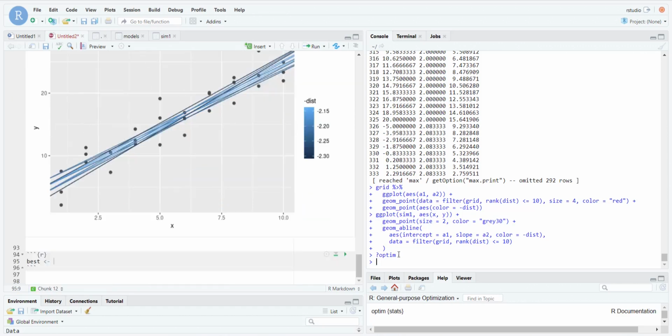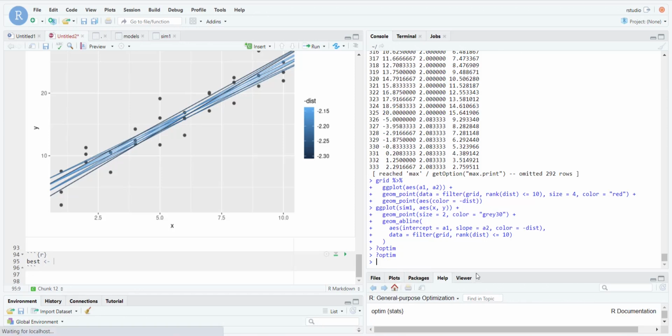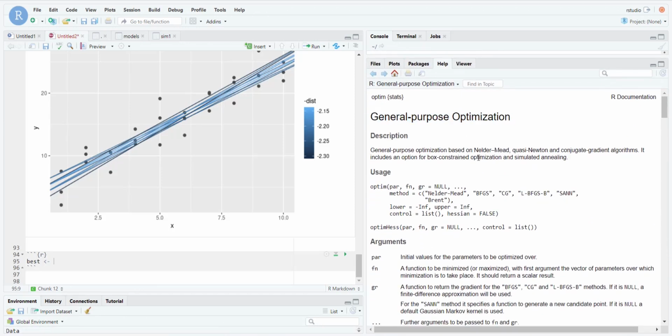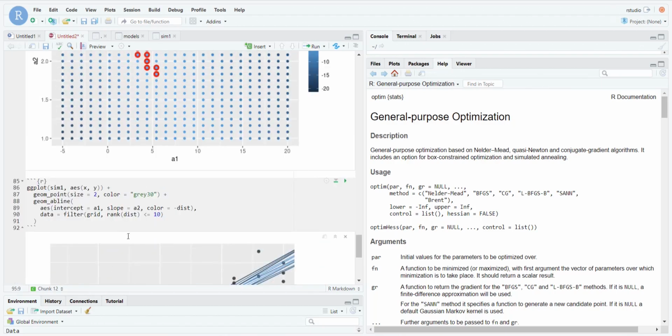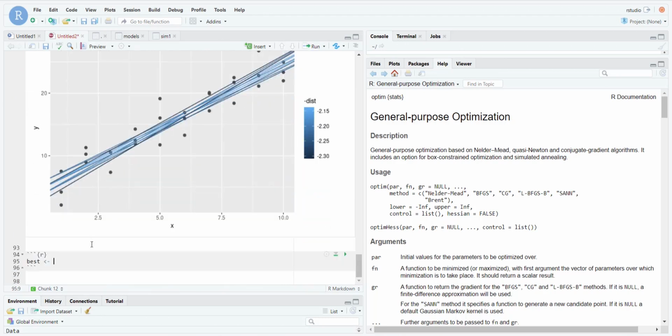Instead of doing all that manually, you can use a function called optim, which we already pulled up. This is general purpose optimization. So you supply it with a function, starting parameters, a function to measure distance, and an actual data set, and it'll do this process for you in the background until it finds the most accurate set of parameters. So the first argument is the parameters. Let's start with 0 and 0 for A1 and A2. The distance function we're going to be using is distance, and the data is sim1.